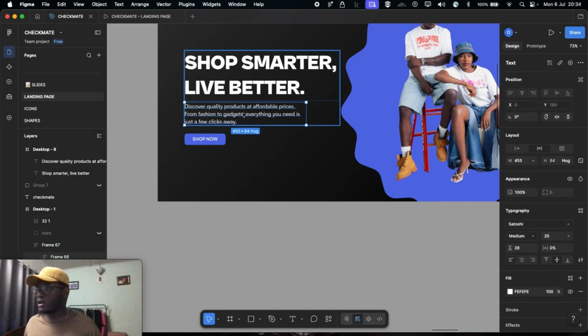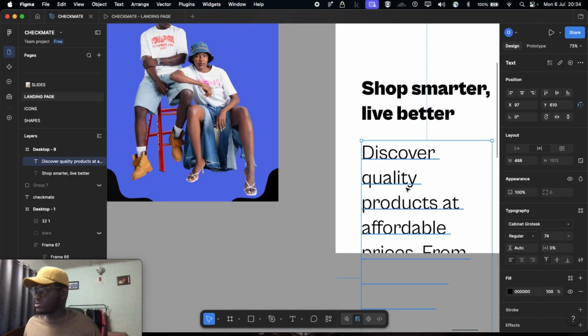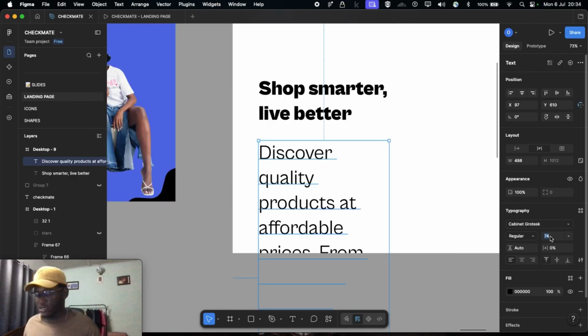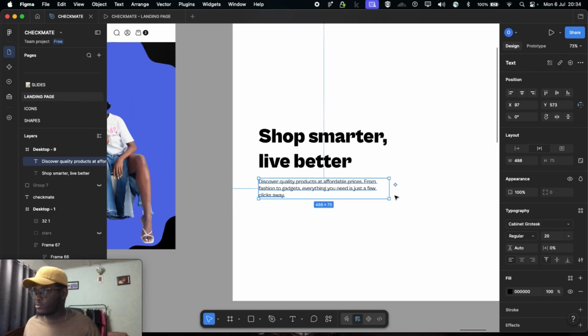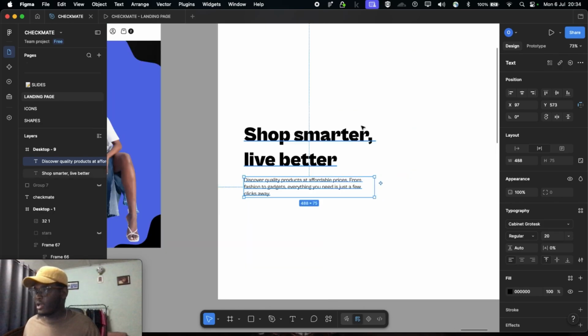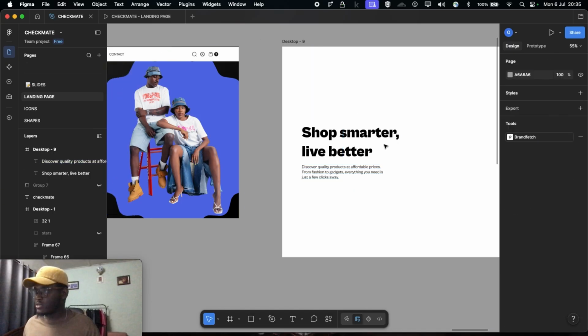So the next thing is I'm starting with text, and then I'll slowly go into the other things. Now the text size is what, 20. So let's go with the same text size here. To change the text size, you just come here, 20, right? And then you can put it there like that. So now we have our header text, and then we have our subtext, right?